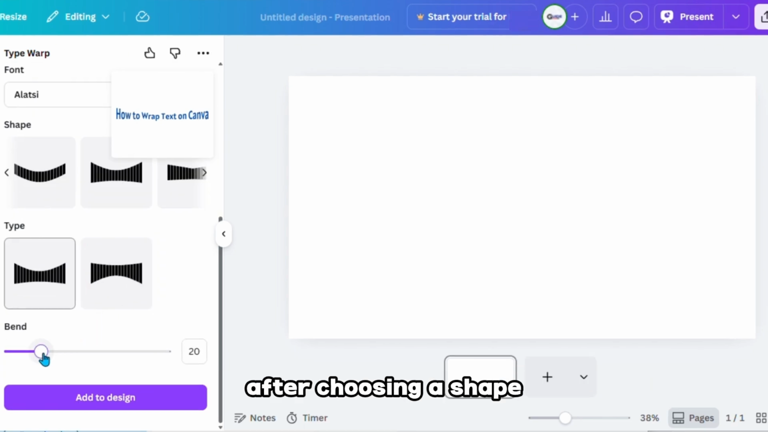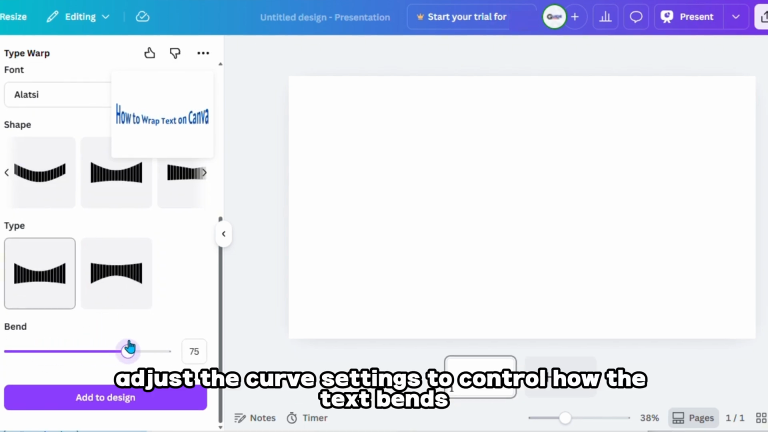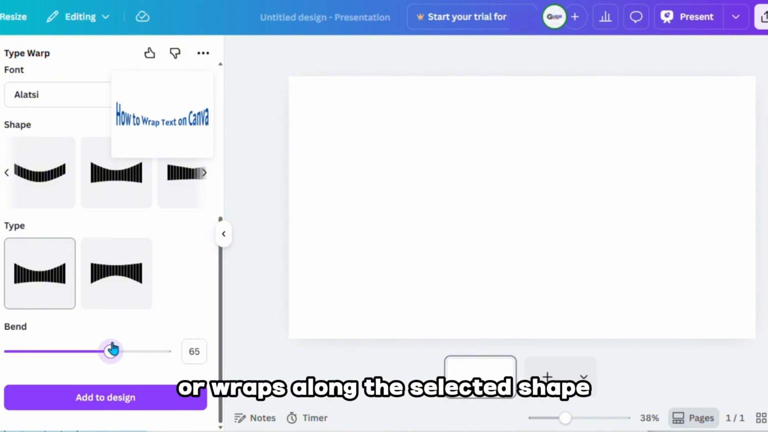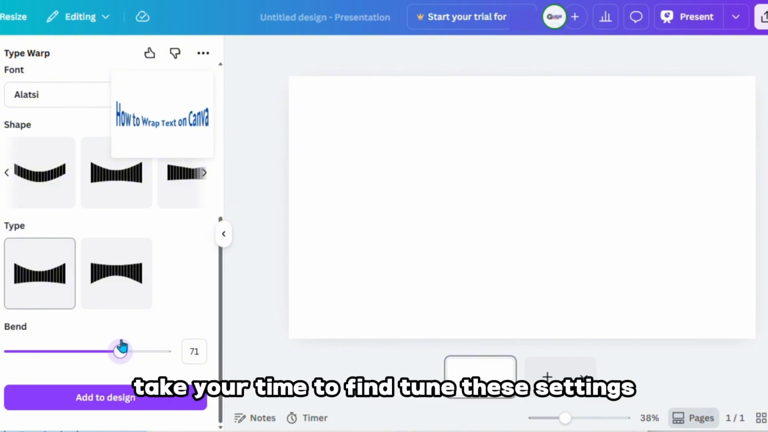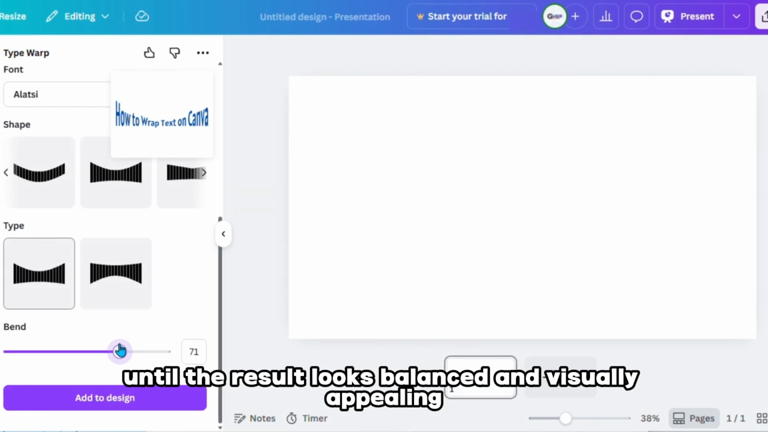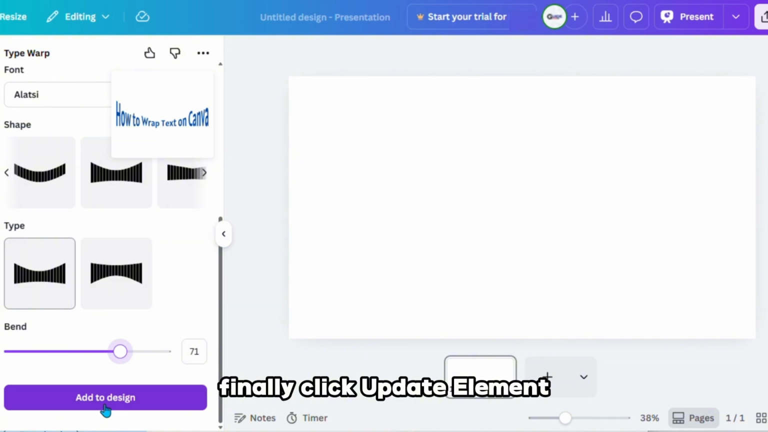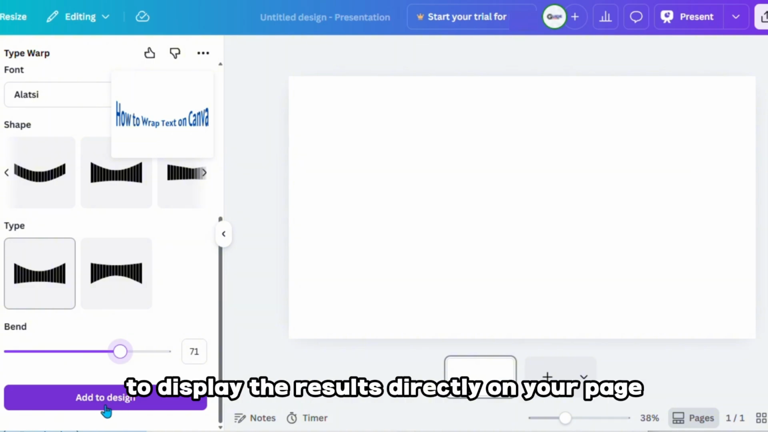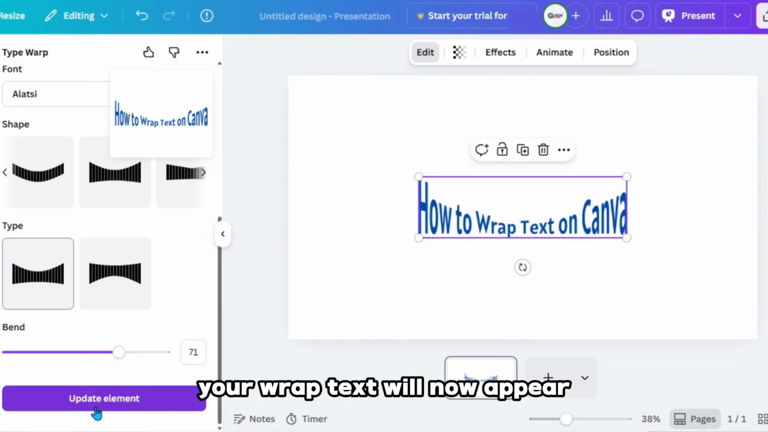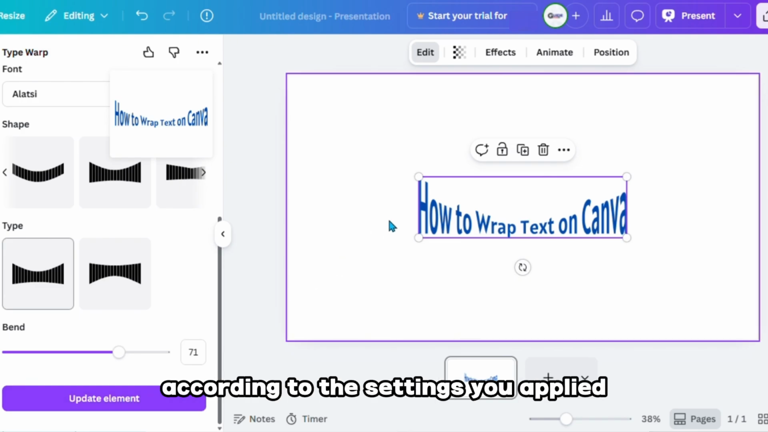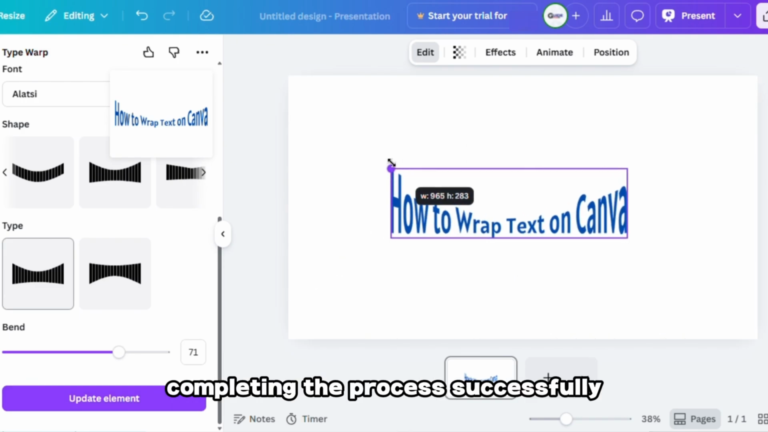After choosing a shape, adjust the curve settings to control how the text bends or wraps along the selected shape. Take your time to fine-tune these settings until the result looks balanced and visually appealing. Finally, click Update Element to display the results directly on your page. Your wrapped text will now appear according to the settings you applied, completing the process successfully.